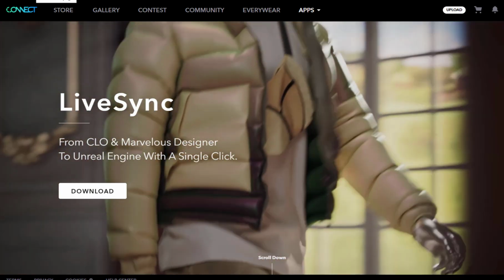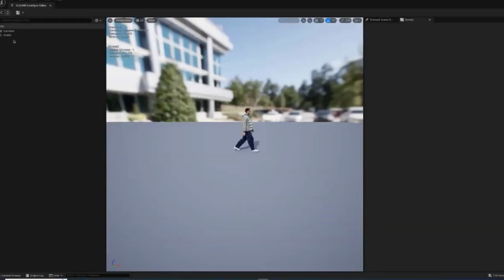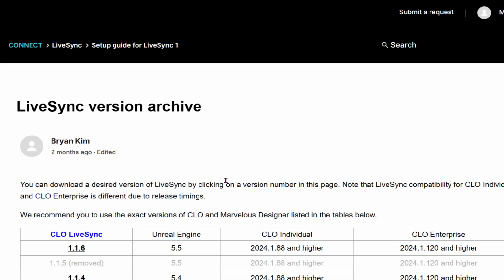Hi and welcome back. Today I'm reviewing the new LiveSync 2 plugin for Unreal Engine. Let's jump in. LiveSync came out just about a year ago, and if you've been using it, you'll probably agree that it's been pretty stable.